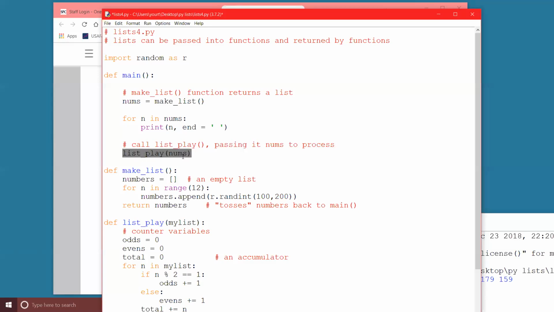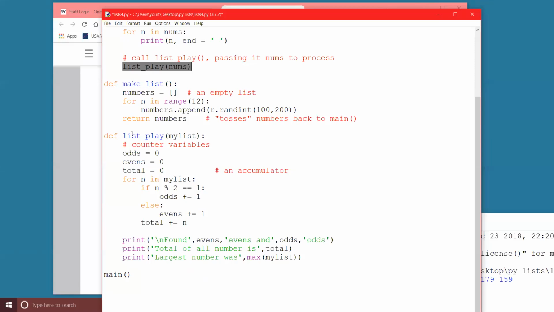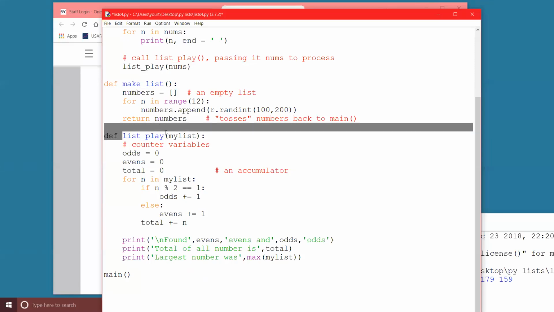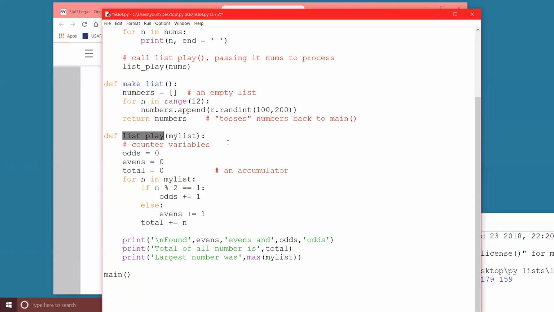So when Python sees this line, it looks on the page to see if there's something called listPlay. And if it finds it, it runs all this code. Here's where we're passing the list into the listPlay function. In this case, it's called the argument. Down here, it's going to be known as myList.